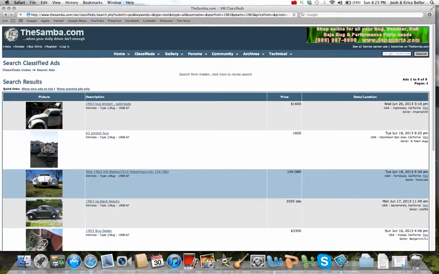And that is how you use thesamba.com to search the classified section if you were looking on the internet for a 1963 Volkswagen Beetle.